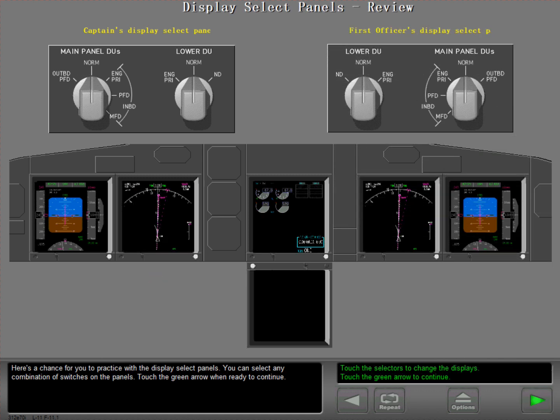Here's a chance for you to practice with the display select panels. You can select any combination of switches on the panels. Touch the green arrow when ready to continue.